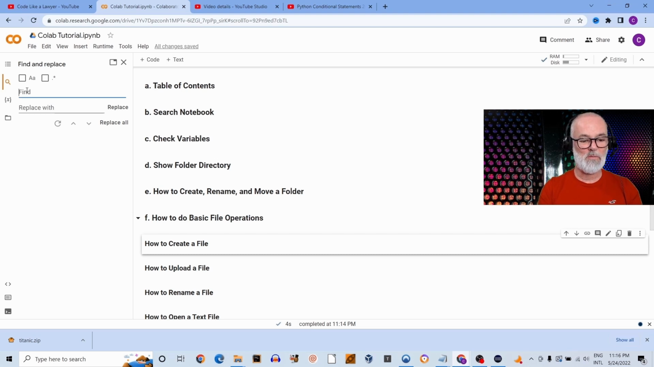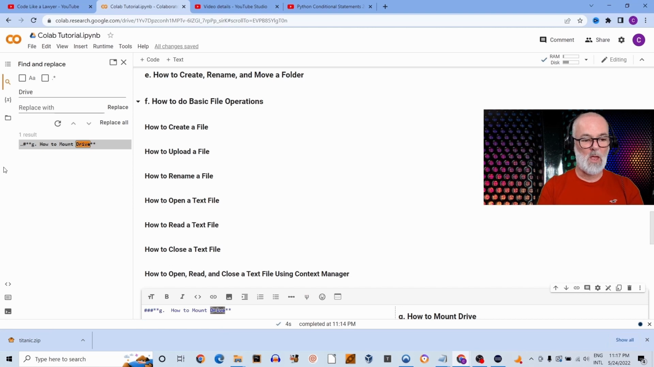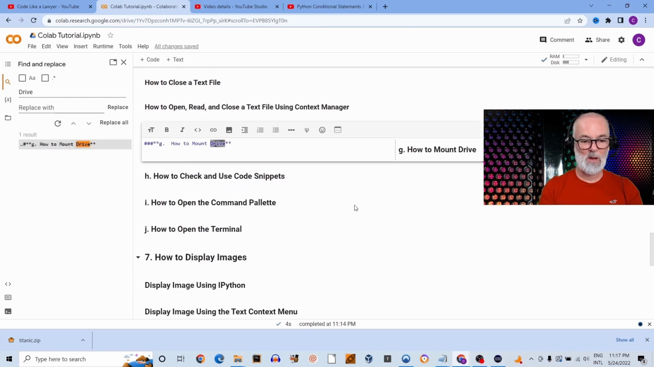Let's say I'm looking for the word drive. I'm going to write drive, and I'm going to click on enter. It shows down here as a result that it found the word drive as part of the line G that has as a heading how to mount drive. If I scroll down here, that section has been highlighted, and that's where the word drive was found. I'm going to put a little A here.